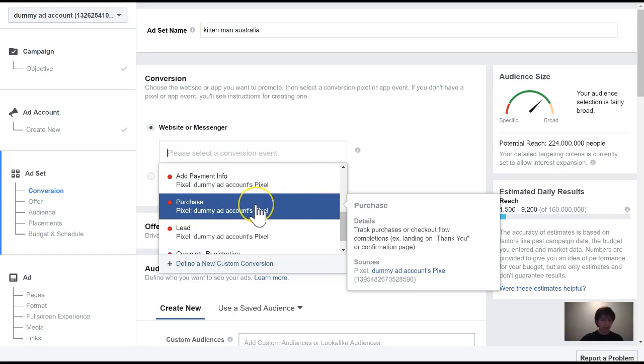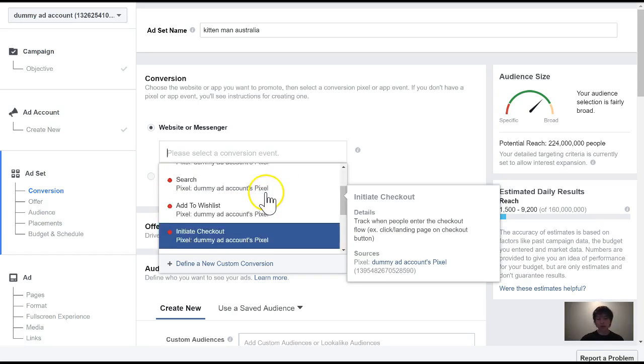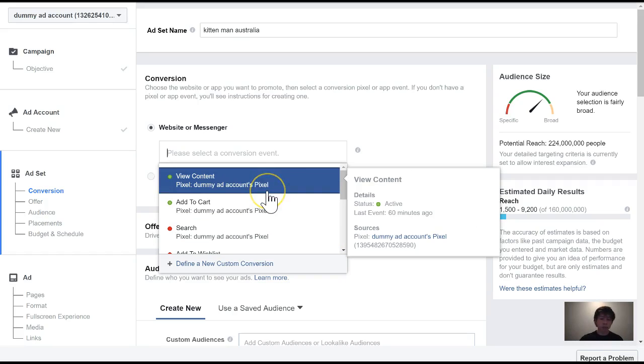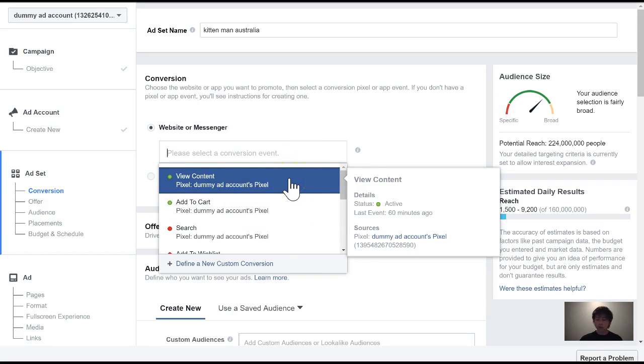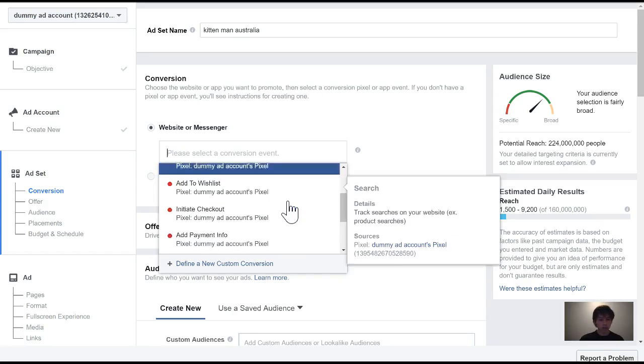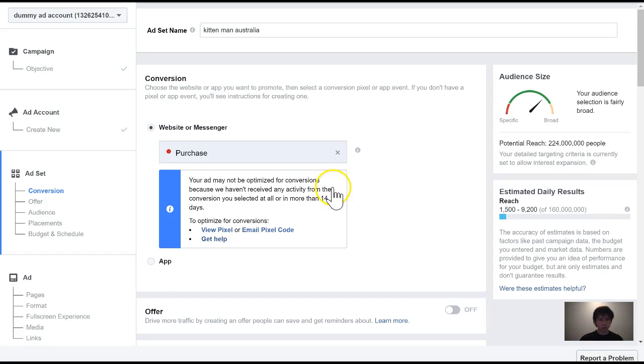I like to optimize for purchases solely just because I do the affiliate method first and I build my intelligence. The pixel is already smart, so I can optimize for purchases right out of the gate. So I'm going to choose purchases, but if you have not optimized your pixel and got it to an intelligent level, you will want to start off likely with view content or add to cart. I'm going to choose purchases.